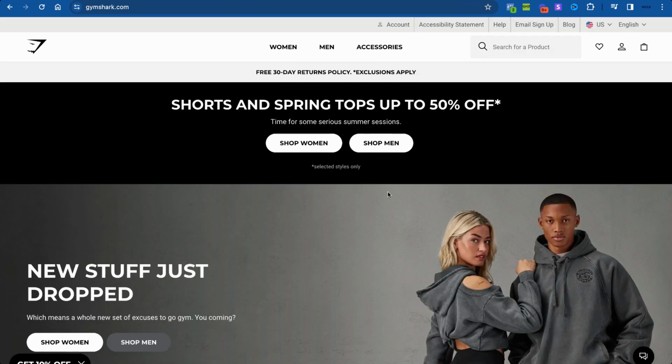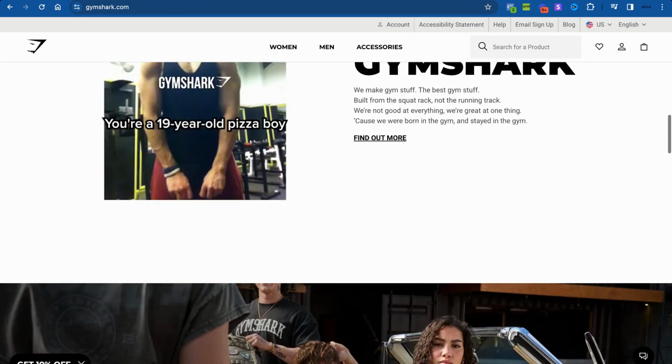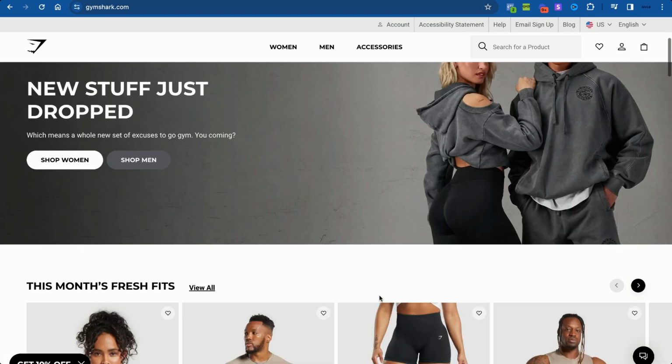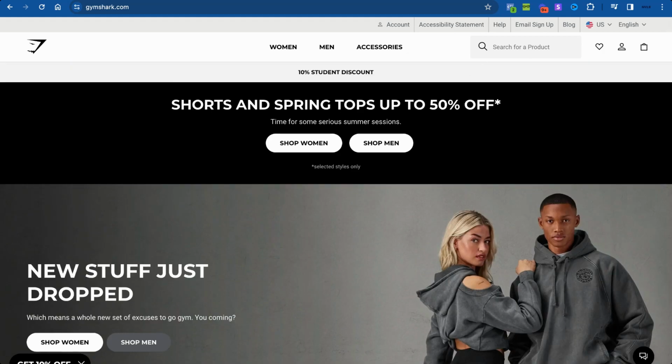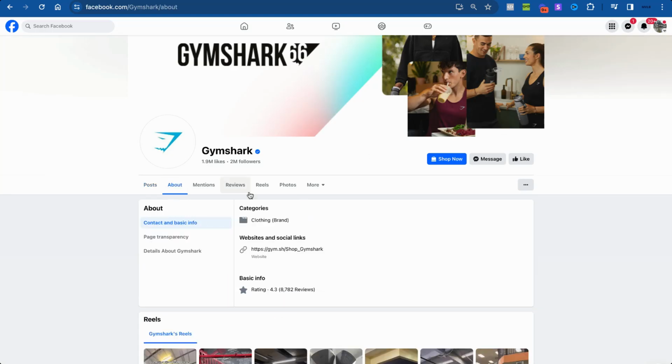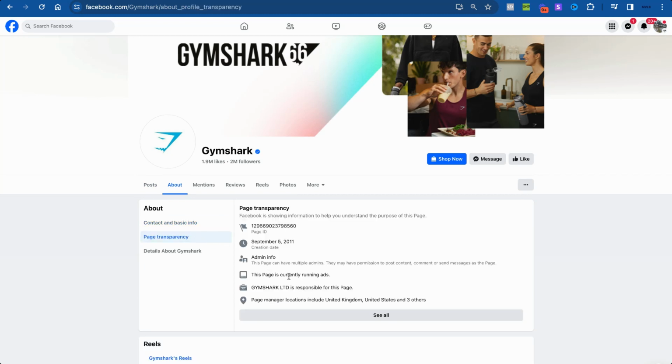Gymshark drives a ton of traffic to their website. You have this whole entire ecosystem of probably millions of visitors coming to their website. We're able to tell by going to their website and then over to their Facebook, and you see that they're running ads. So what does this mean?